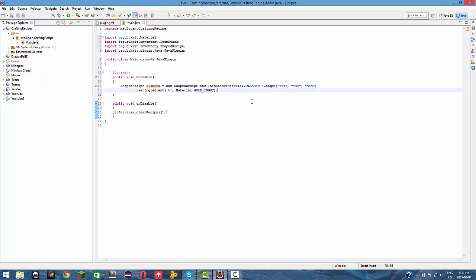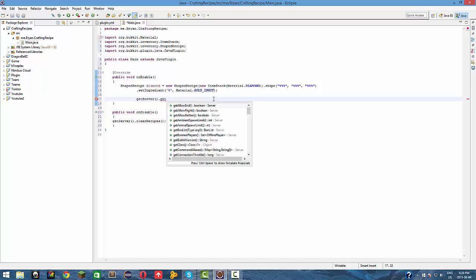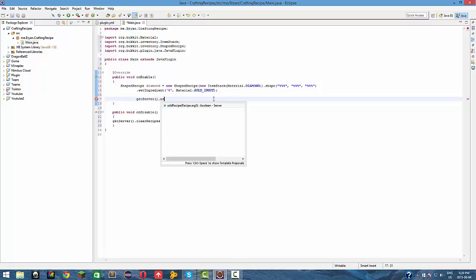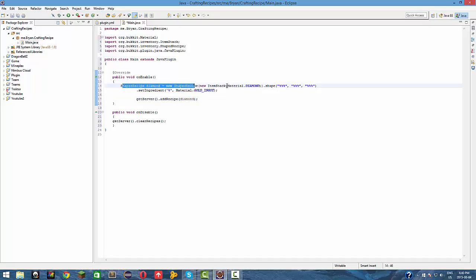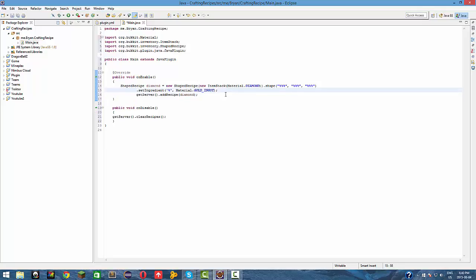Also, we need to, okay. Oh, that's a problem. Alright, so we need to actually add the recipe. So simple as this: get server dot, oh no, it's dot add recipe. Dot add recipe diamond, because that's what we named our recipe here. So that's how you create your own crafting recipe for your own items. And I hope you guys learned.